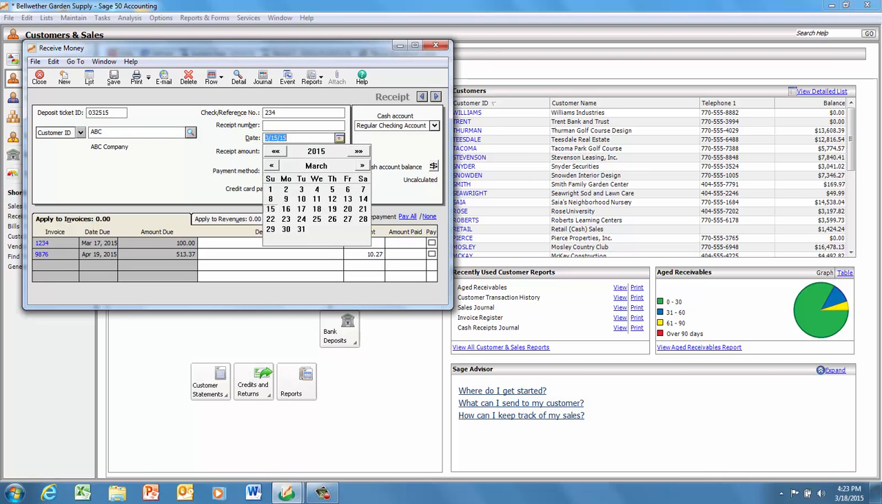Okay, the date we want to make sure is on the 25th, and the payment method we want to say check, okay, because this was check number 234 that they handed us. Down here on the bottom, just like with the vendors, it's going to show us what they owe us and what discount there is.